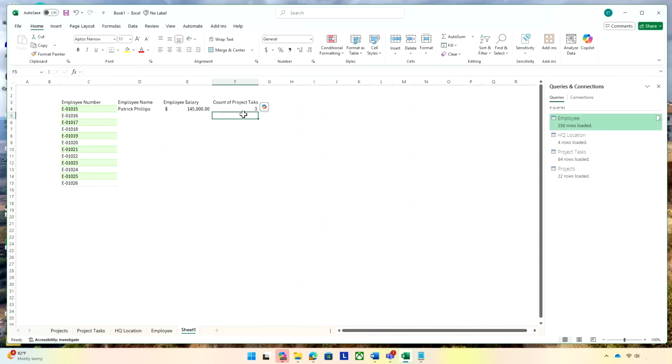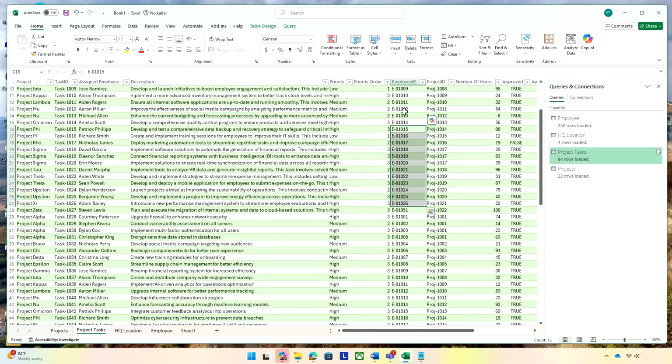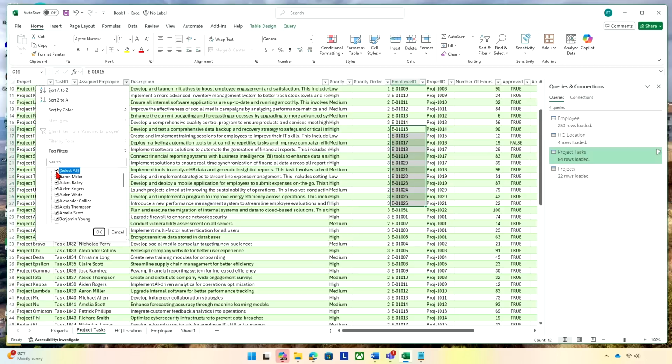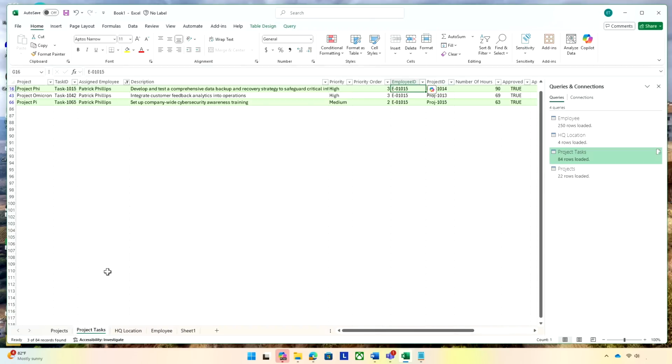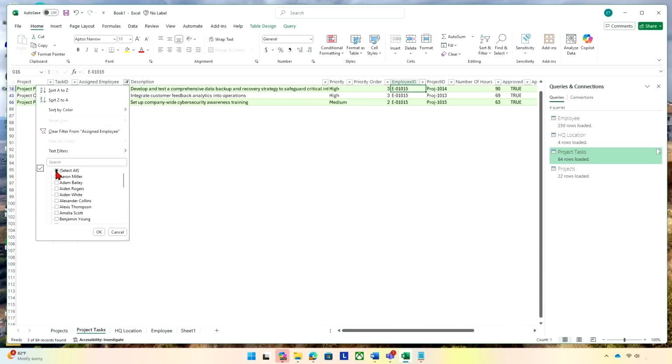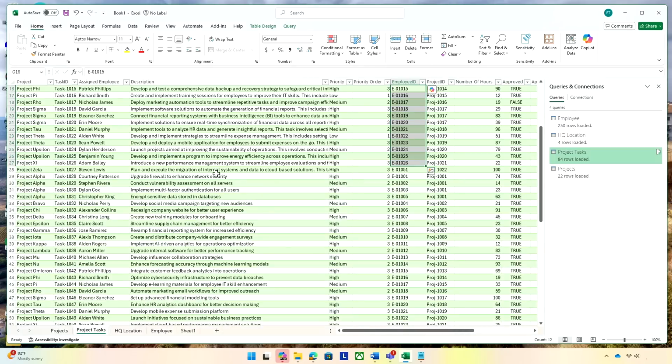And just like that, you'll see it looks like Patrick is in charge of 3 different tasks. If I wanted to, I could go ahead and check that. I could go to my project tasks tab. I could go to my assigned employees. I could get rid of everybody and just go to Patrick and click OK. Here you can see the 3 different tasks that Patrick is in charge of. Now, let's go ahead and get rid of that filter and get our data back into a full table.